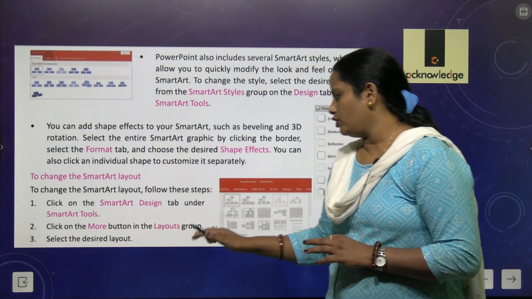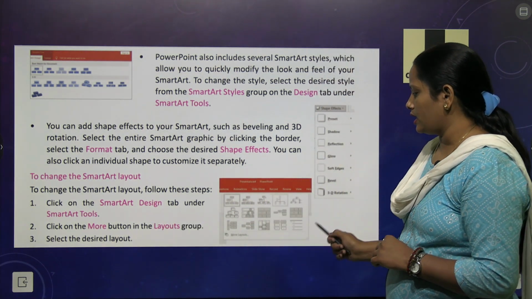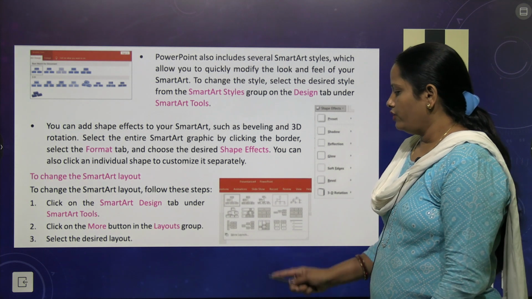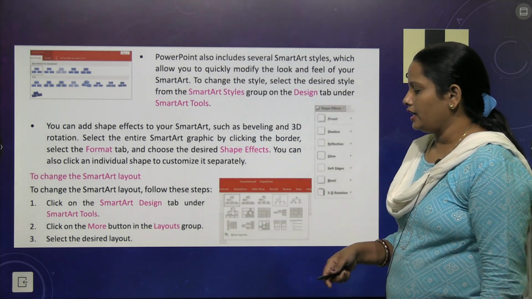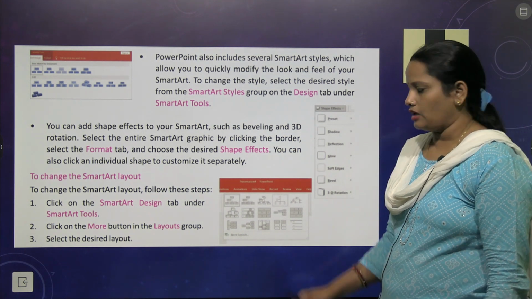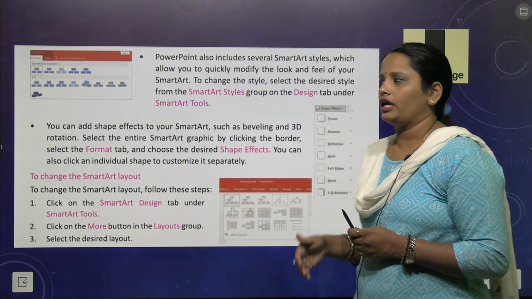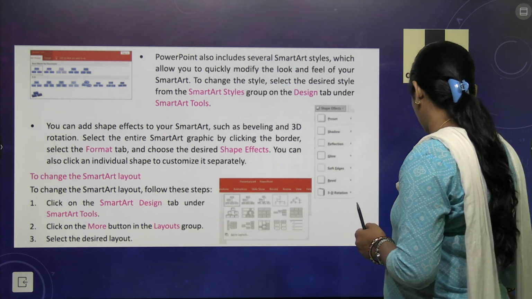On clicking the more button, what will happen? A window will open. Select the desired layout. So these are the layouts given here. We can select the desired layout, and here we can see a more layouts option is also given. After clicking on this, we can select the type of layout that we want in our presentation.